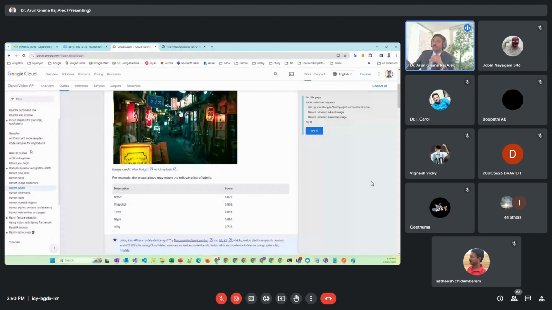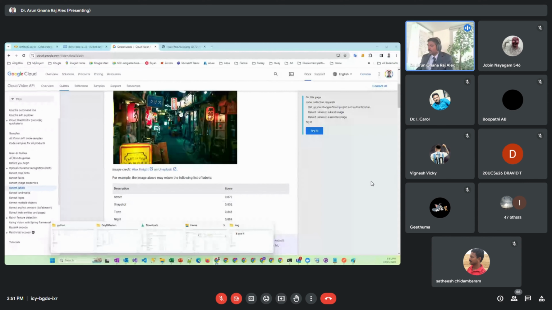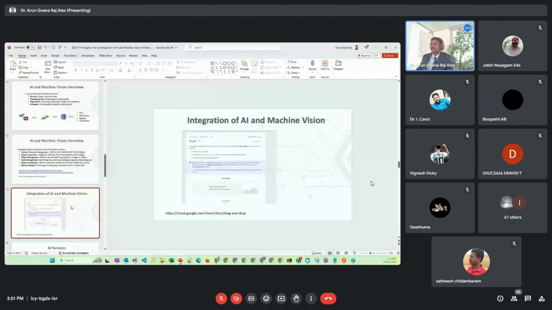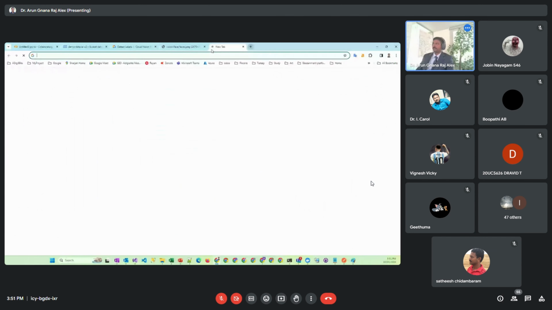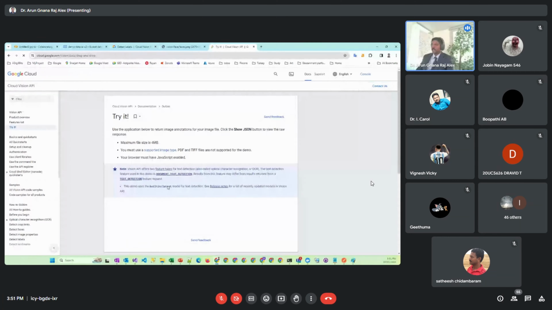On top of that, you can have your own logic, because each and every one of these is called a web service. You can call a web service, or you can say an API, and then get the result. Before that, I'll give you one more URL where you can try your own image. This is again from Google. You can put any image here.